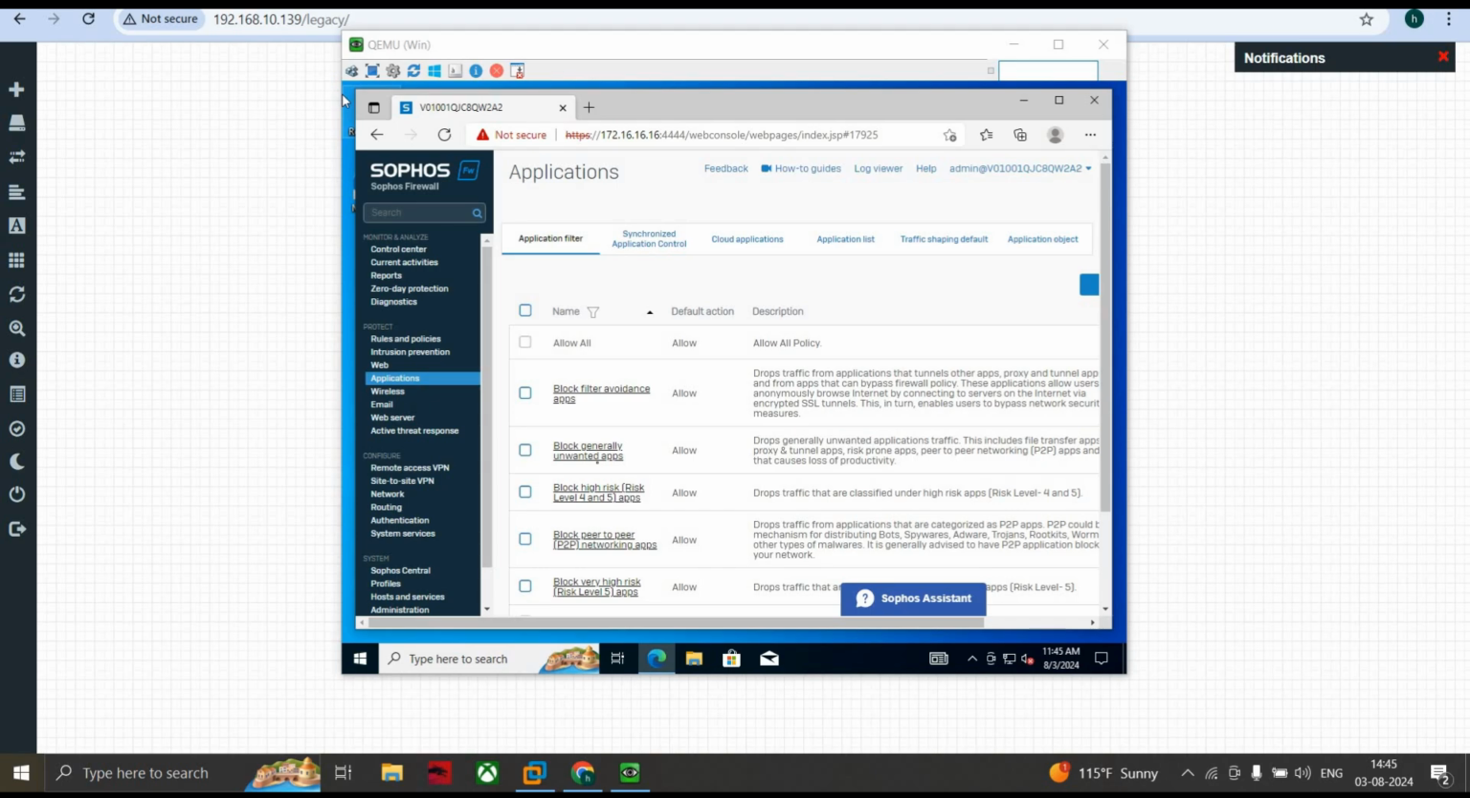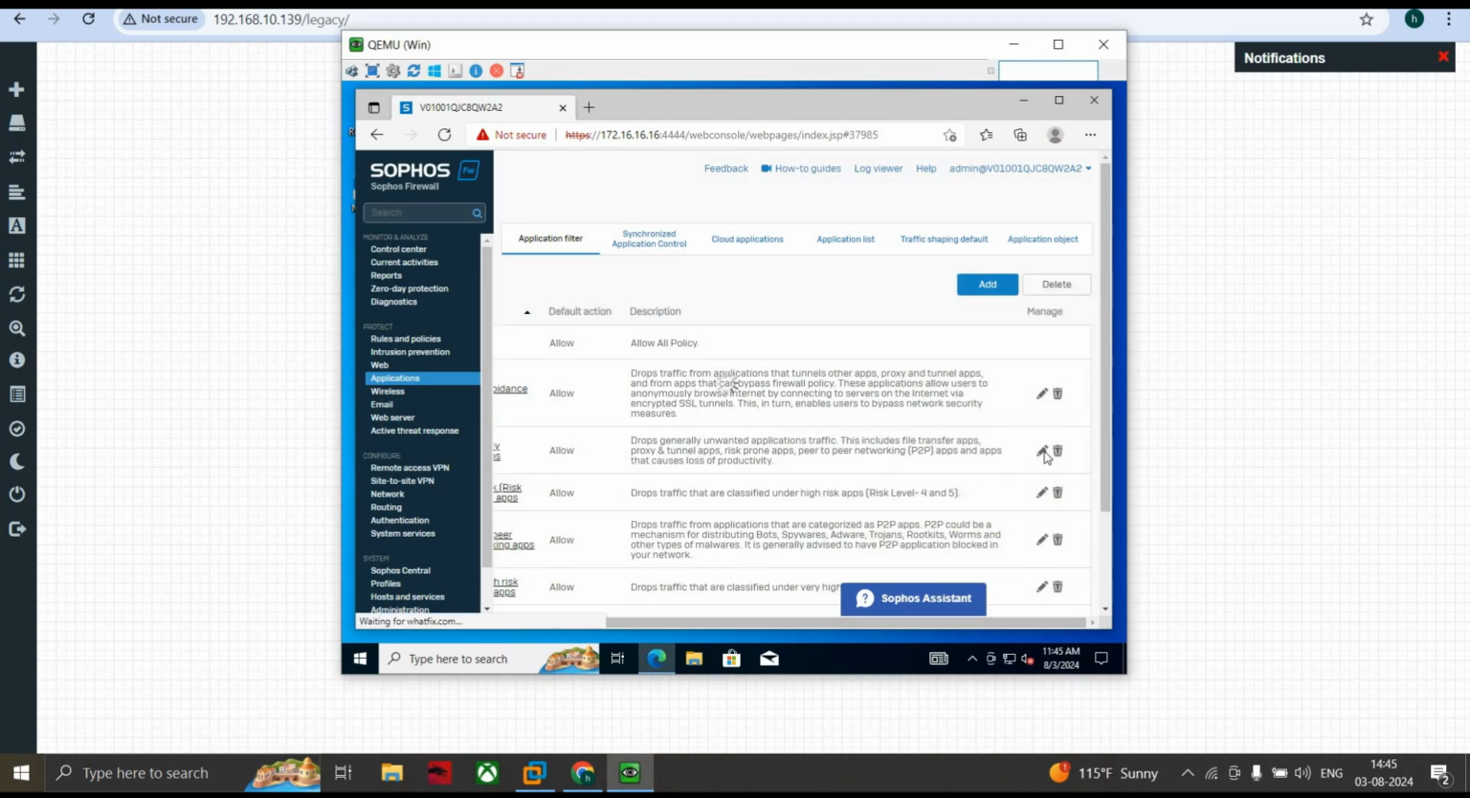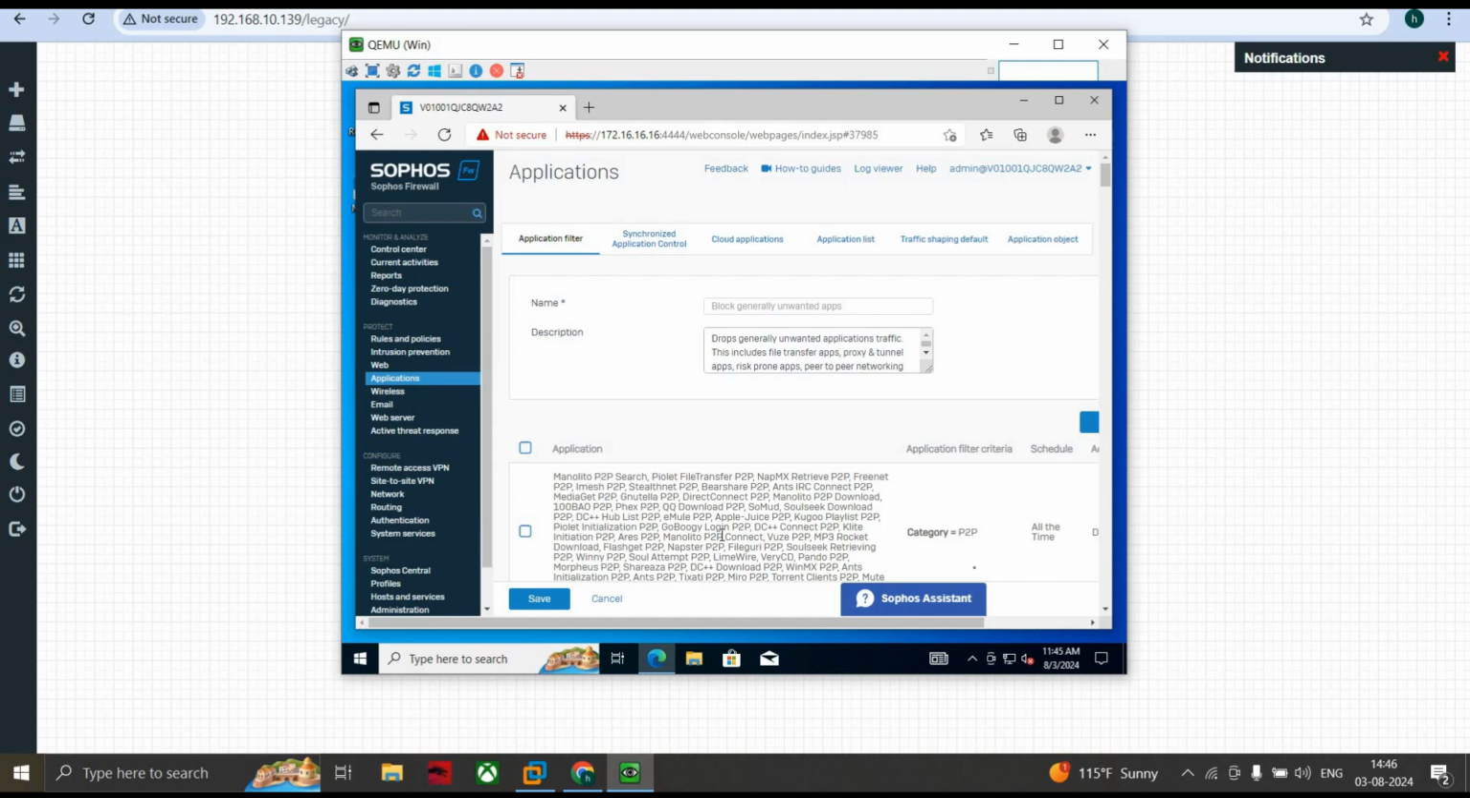Then there are tunnel applications. Tunnel applications are VPN applications, and those that require tunneling. Okay, so this is also going to block that. So we just go inside and see what that is. You can see all the P2P applications here.